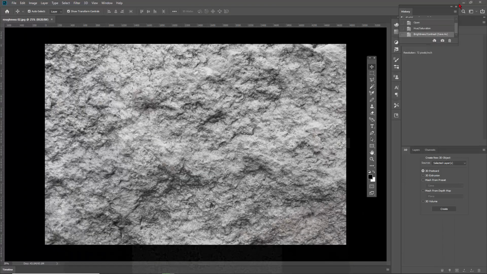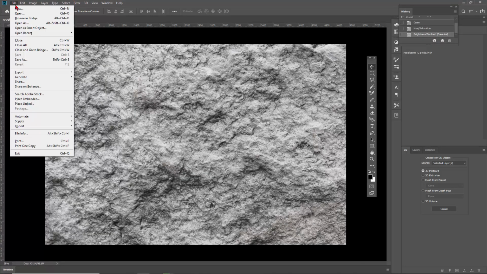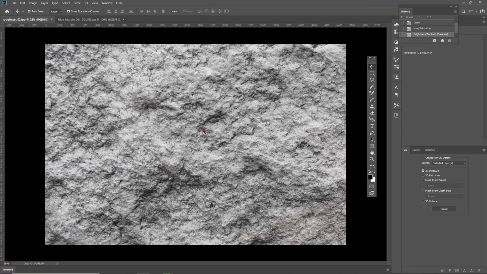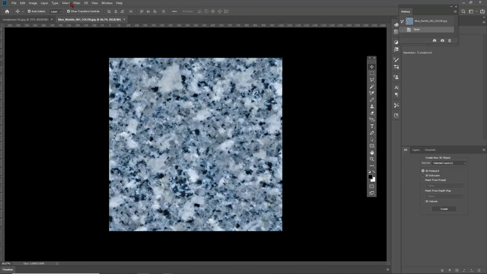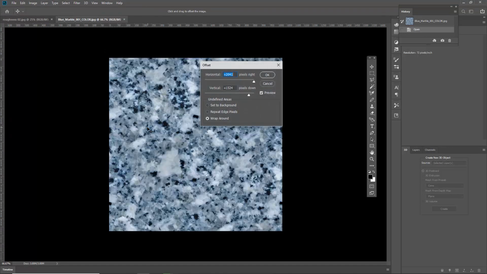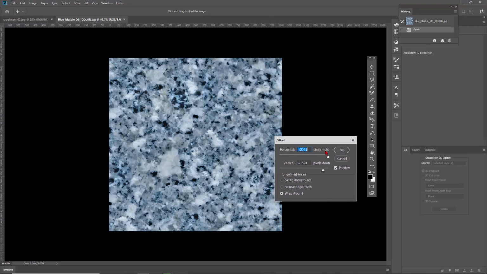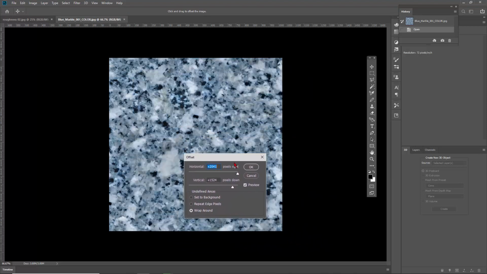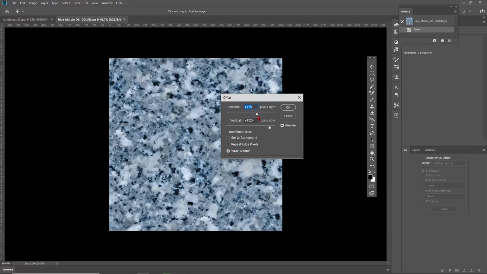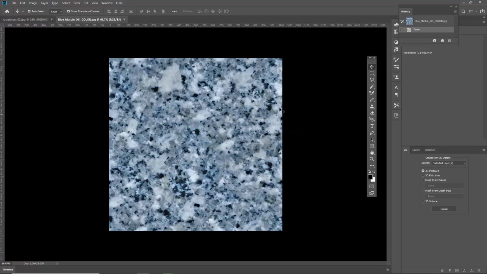So you could also, if you wanted to, open up the blue marble and see if it's seamless. It should be. Let's open it up, and if we go to filter, other, and offset, you'll see that you can't see the seam. So it actually is seamless. If you move this guy around, it's not going to update. So you can kind of check your files that way as well.